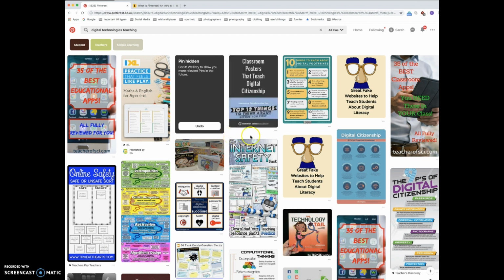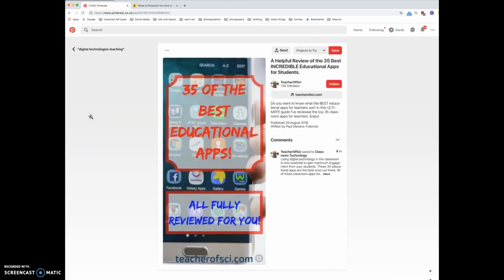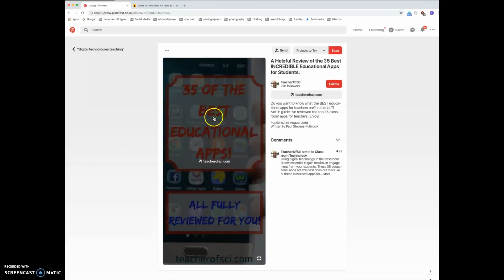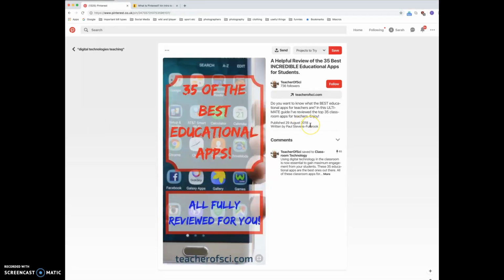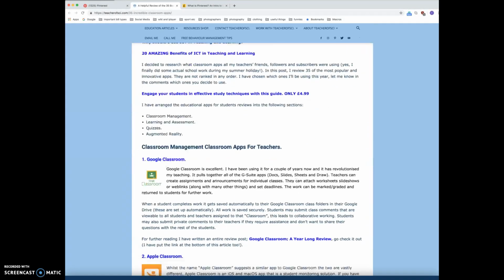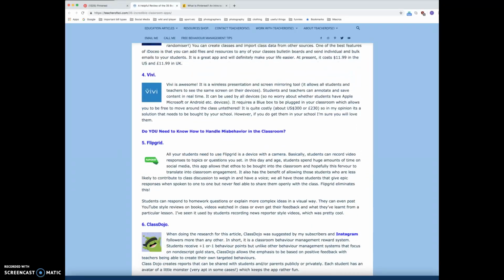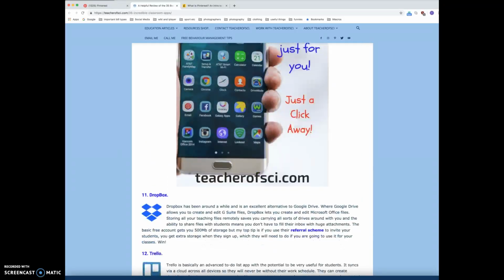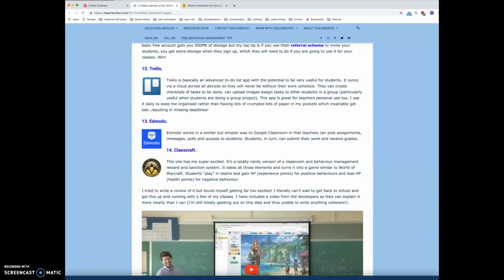So I'm just going to quickly show you what you do if you find something that is of interest. So for example, let's have a look at 35 of the best educational apps. So what I'm going to do is I'm going to click on that pin. So that's going to give me an overview of what it is. Do I want to know what the best educational apps for teachers are? Yes, I do. So once I click on that, what that'll do is it will take me to a link. And that will give me an overview of some of the best teaching apps. So it gives me ideas, it gives me starting points, different ways that I can use things. And luckily there are some of the ones I've been talking to you about today on there.